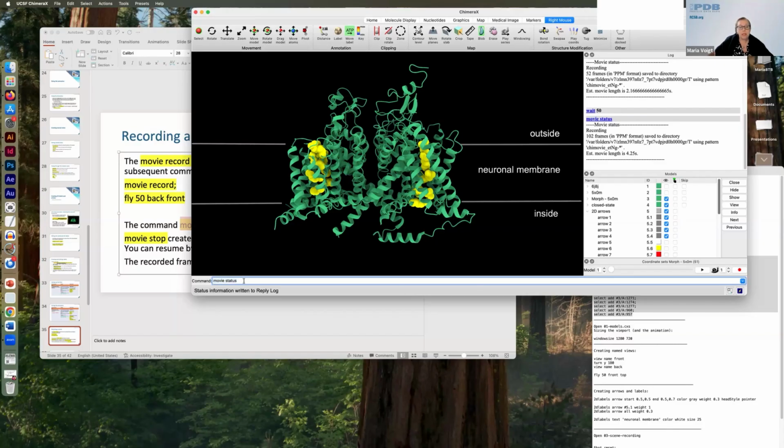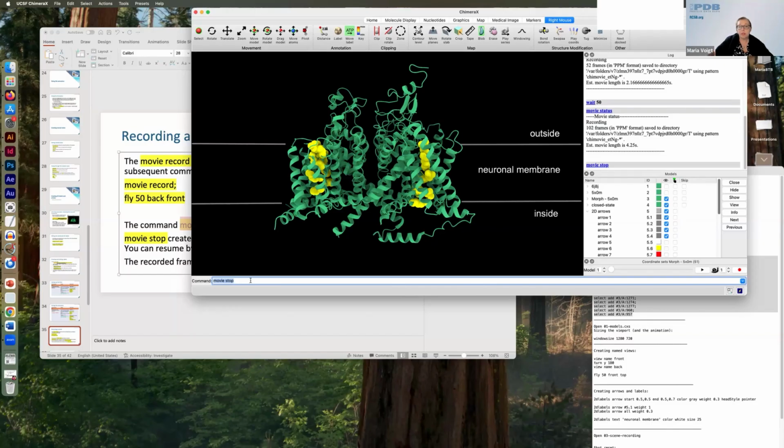If I want to take a break and do other things, I can just say movie stop. That will stop recording the frames. You still have the frames saved in that folder, but you're not going to lose them. If you want to resume, you just type in movie record.